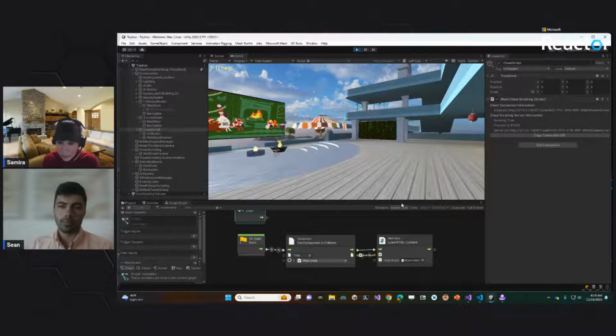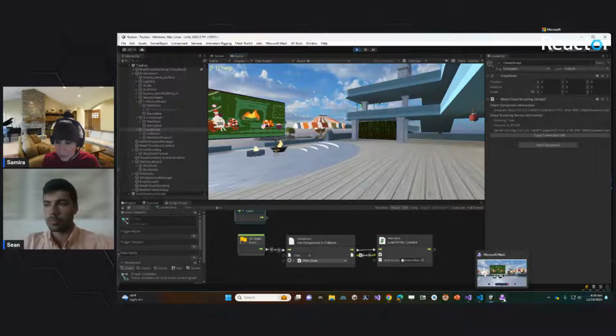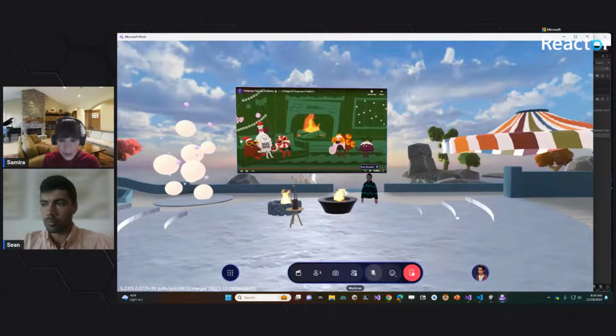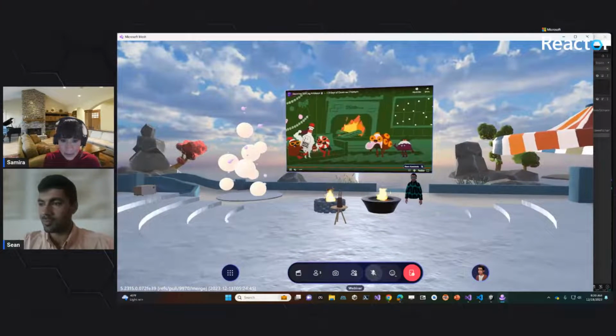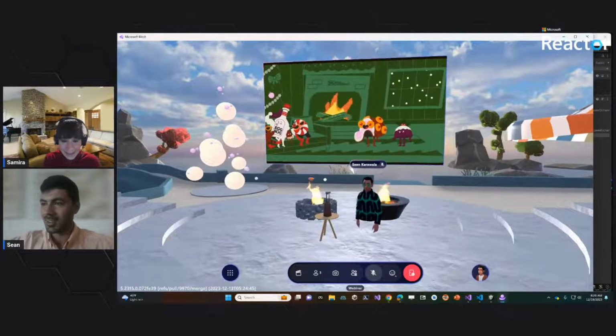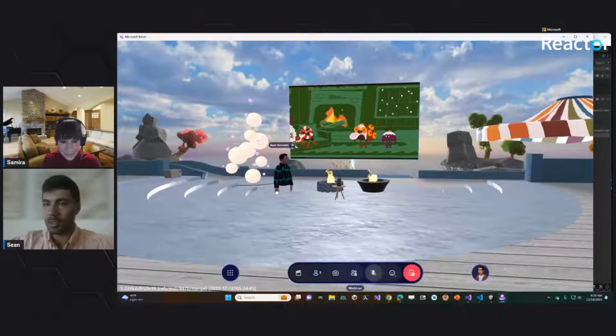So why don't we switch over to, I've already published my environment to be accessible through Mesh, and I see that Sean is already here. Hello. Hello. Super cool. So walking around here, it's great.